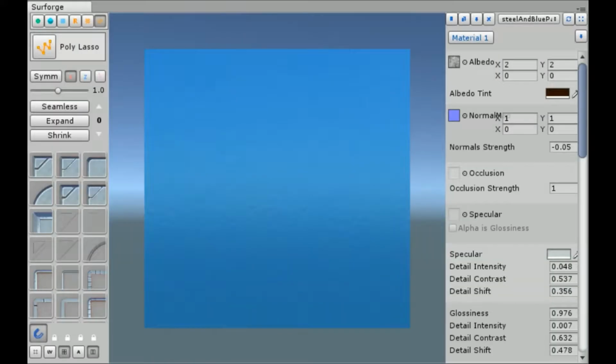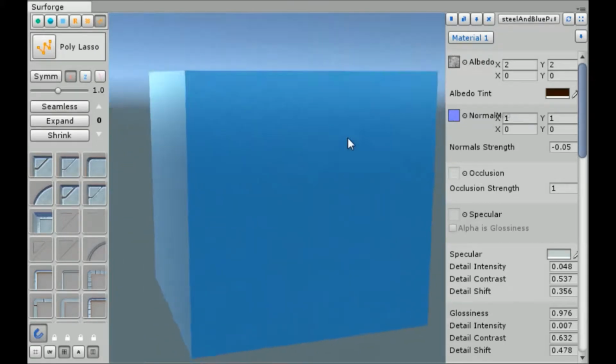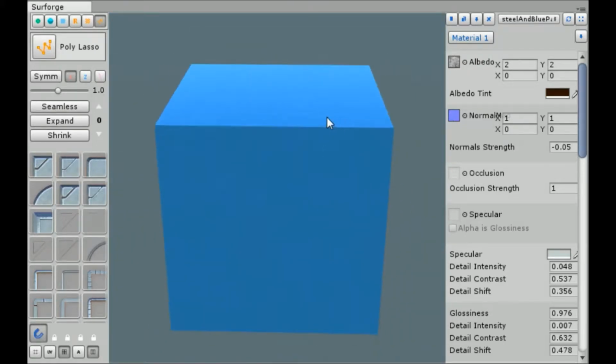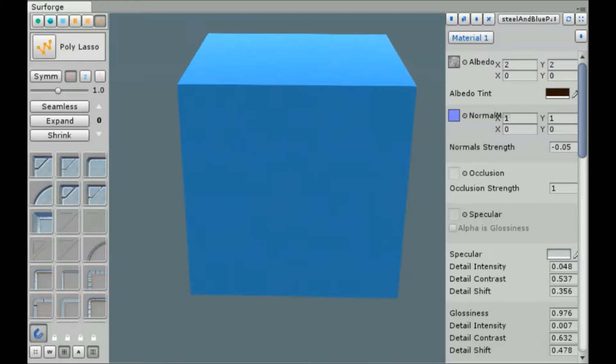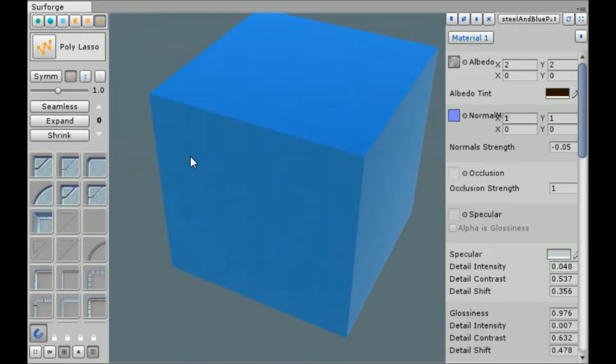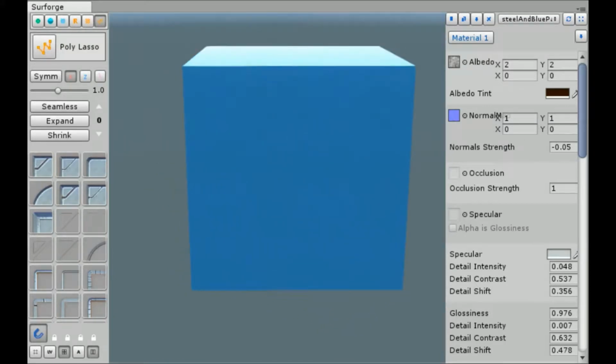Alright, so now that we've opened it up, you can see we just have a cube here. Obviously when you get it, you'd want to make your own layout for this. I have Surforge right here, and then I have the scene view over here. We're just going to stick with the cube for now, to show you what you can do.